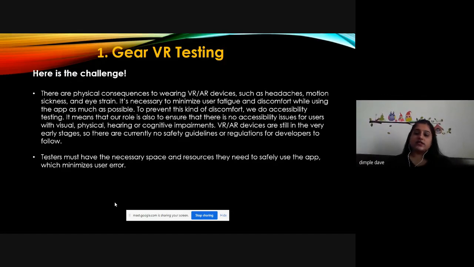VR AR devices are still in the very early stages, so there are currently no safety guidelines or regulations for developers to follow. We can expect more safety guidelines in future, but currently it is very hard to have them, as it is in a very early stage, especially in India. You might only see it at professional levels, but at normal user levels it is very rare to find someone using Gear VR, right?